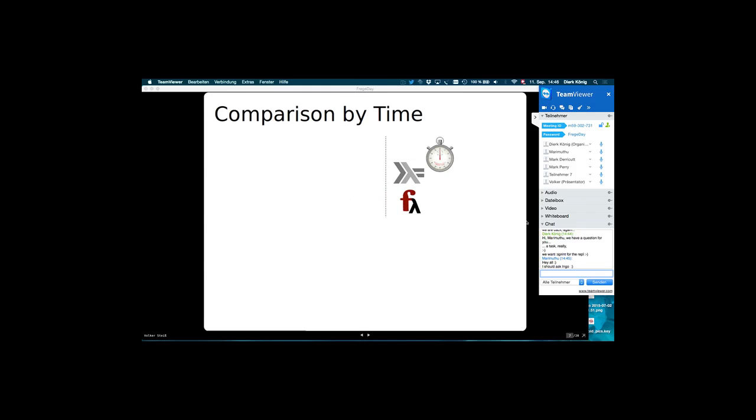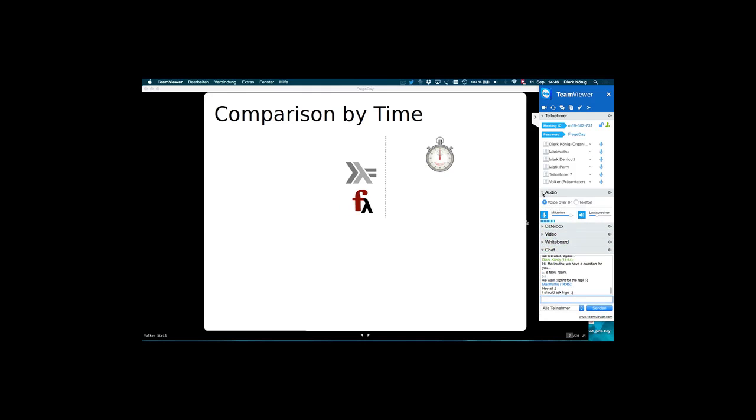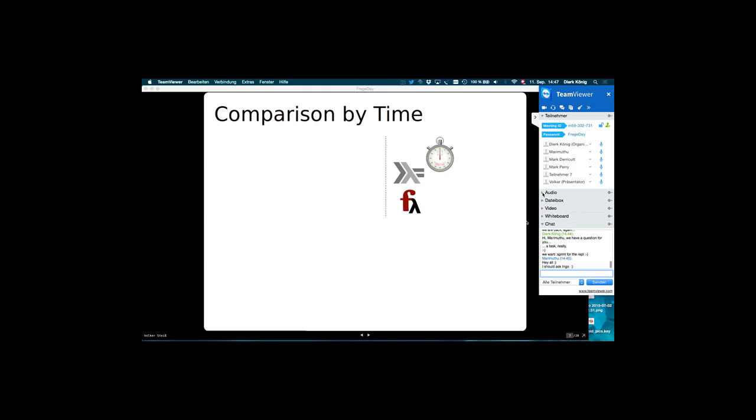So the title was Frege versus GHC. Who's faster? Yeah, who's faster? I have the stopwatch and I look at who's faster. That's it. But that could be inappropriate because Frege runs on the JVM and GHC is compiled, so they are different environments.